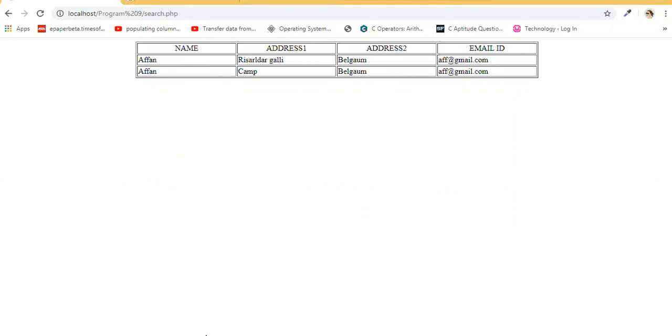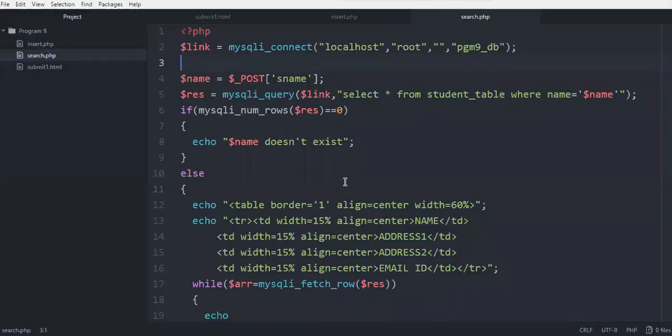Now let us see the code. This is the PHP script for the search operation. We again have to establish the connection with this particular $link, that is the handler. So this is also there in our insert code. Now we have declared a variable here, $name. In this particular variable I am trying to store the value that has been entered in the form.